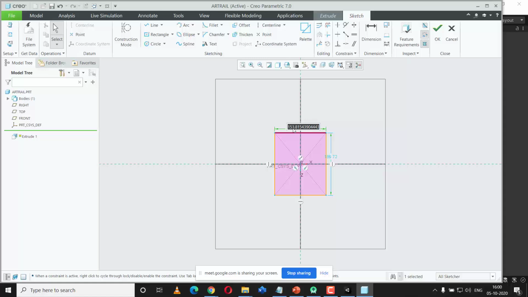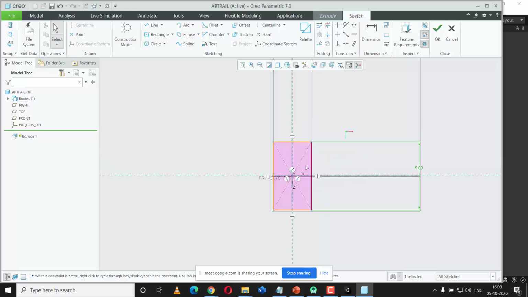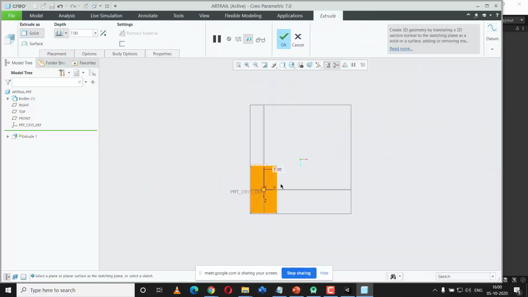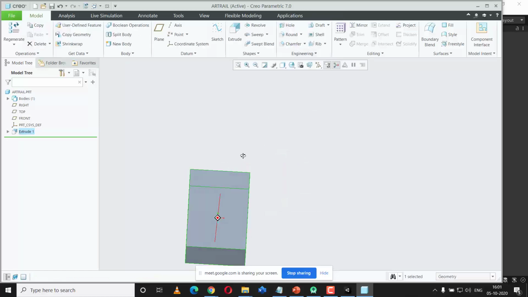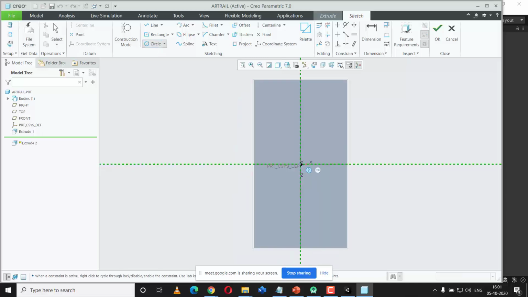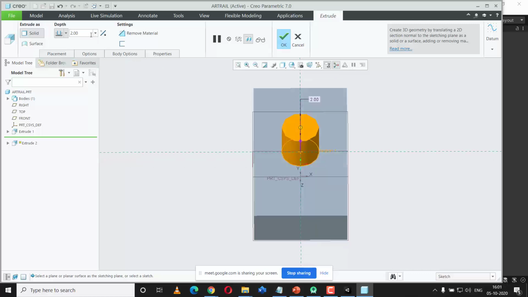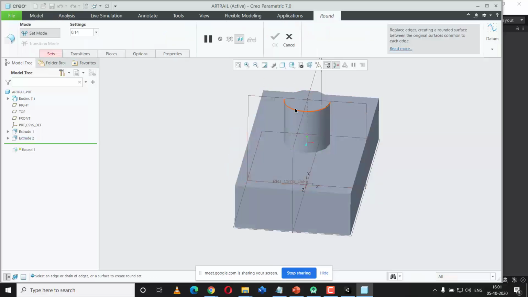So just give some dimensions. So the rectangle is being created, and I am going to give the depth of, suppose, 2, and enter, and we will just create a small sphere over here, a cylindrical object. Okay, and if you want to modify it further, you can do it.